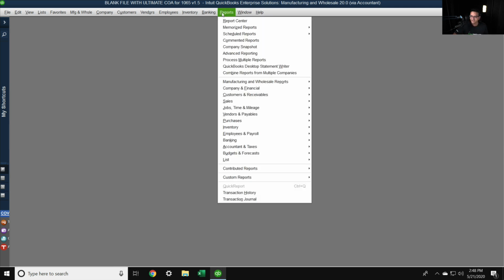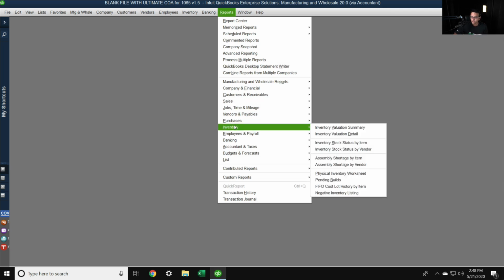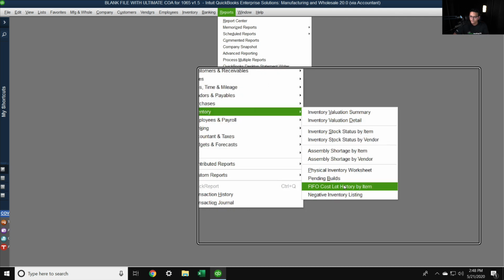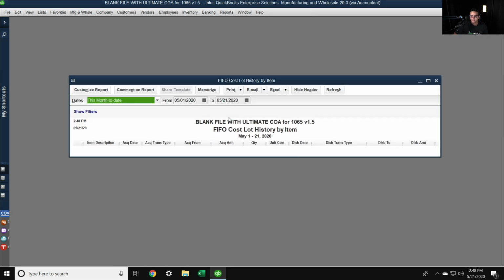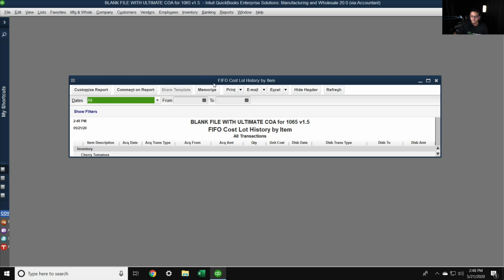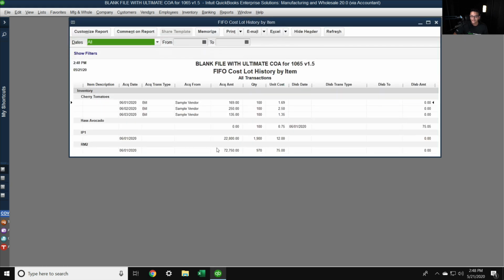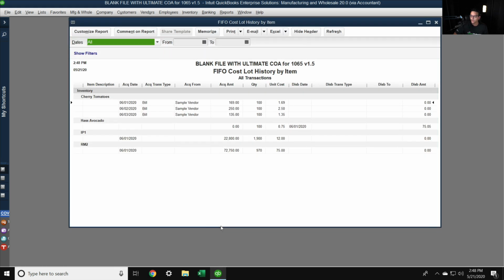different lots per se. So in QuickBooks, this is called a FIFO lot. It's kind of a complicated concept. It's called a FIFO lot. Under the inventory report, we have something called FIFO cost lot history by item. And when I click on this, we can actually look at per item, we can see our entire lot history.